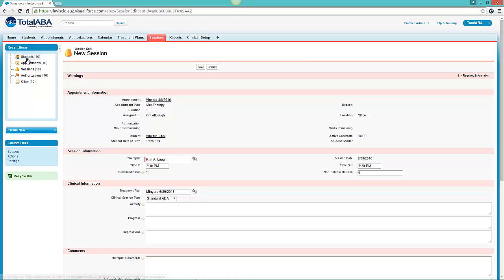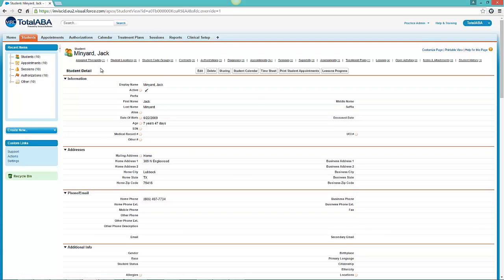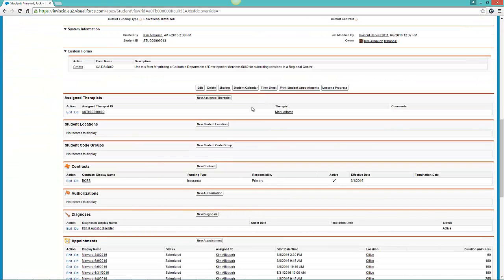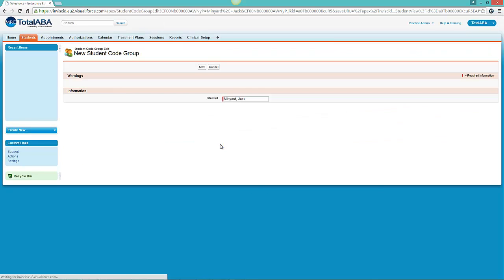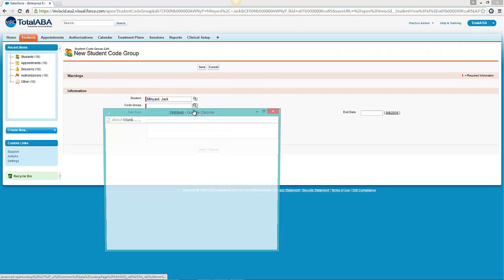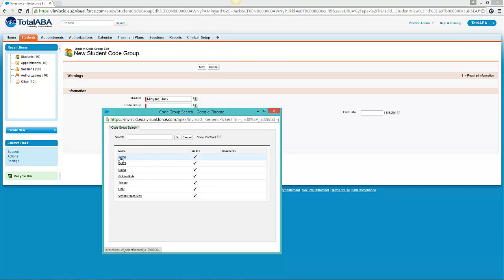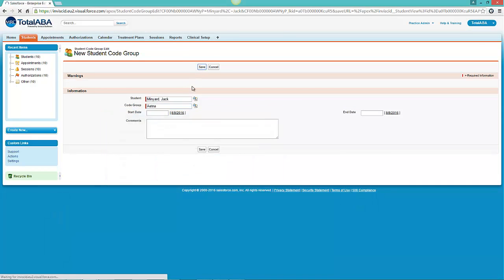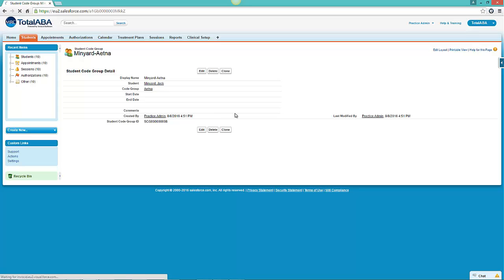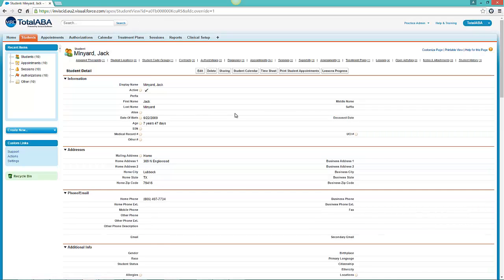Now, let's cancel out of here and navigate back to the student record. If I scroll down on the student record, I'll locate the section named Student Code Groups. I'm going to go ahead and add a student code group for this particular student. Now that I've added a student code group, let's go back to the new session form we were looking at a moment ago.